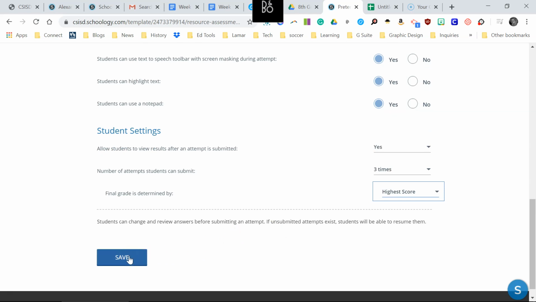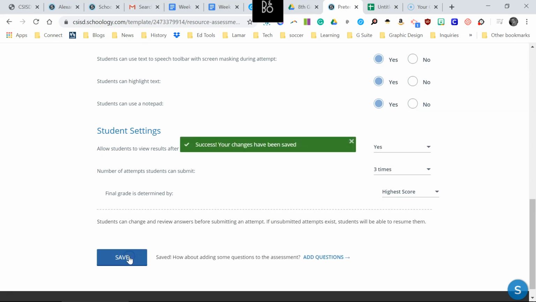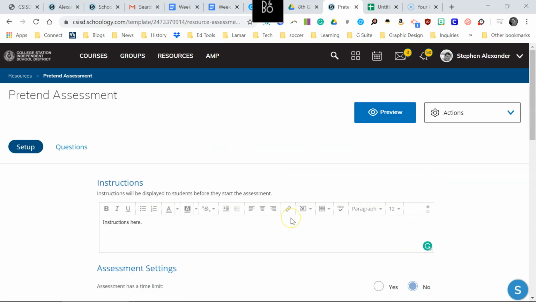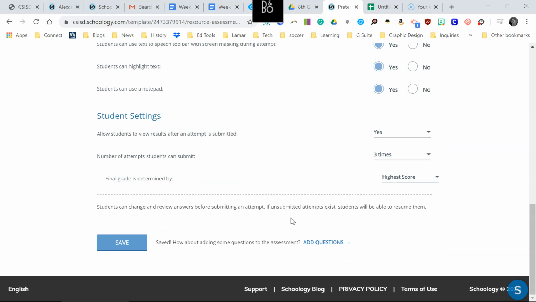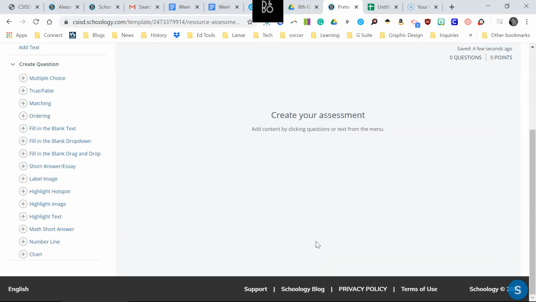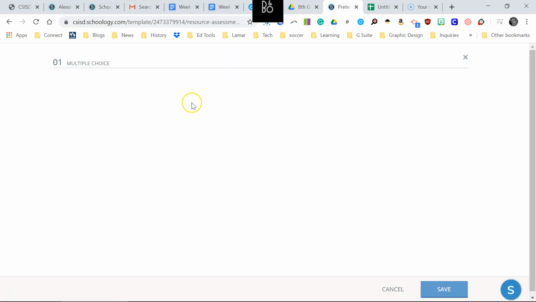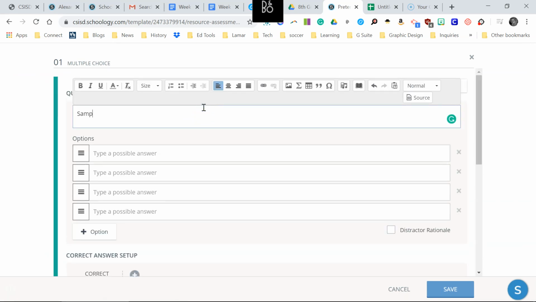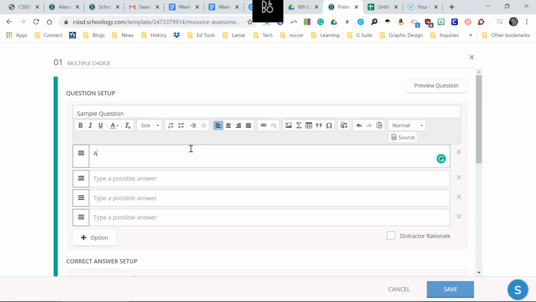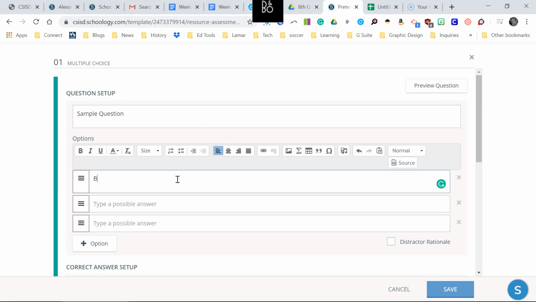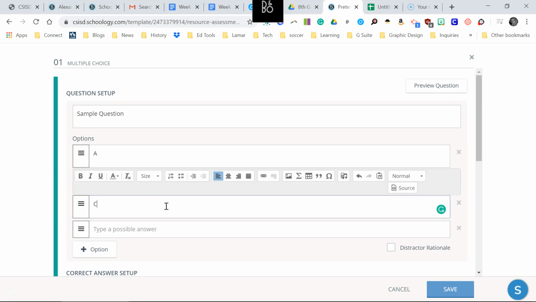You've got to make sure you hit save, otherwise this is not saved. You hit save, it says, okay, it's been saved, and then it gives you the option to add more questions right here. Of course, you can go to the top and click on the Add Questions tab there. So I'm not going to get into how to create different types of questions. I do that in some other videos, but I am going to create one sample question real quick so we can preview the assessment and I can show you what those different settings and tools do for the scholars.